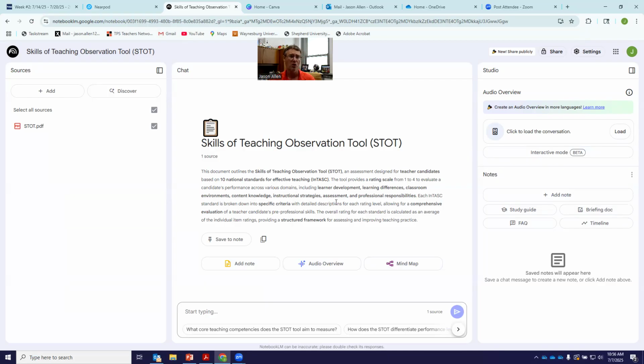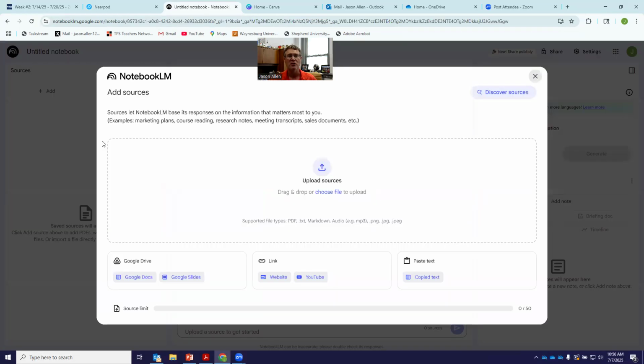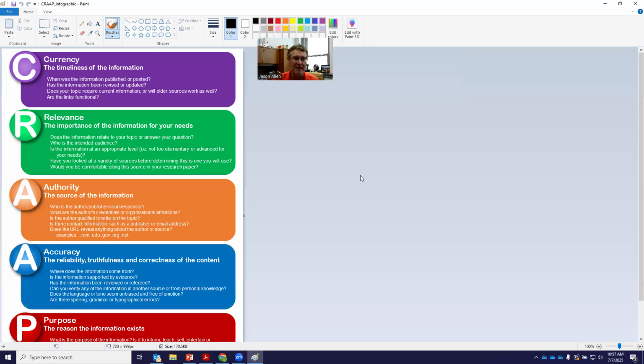So let me go back to the beginning here. When you come to this page, these I've already made. You're going to hit create new. You're going to pick a document. I think it works best with a PDF. So I would take a PDF. I am going to take something, it's a social studies approach. You may have heard about it. I'm just going to pull it up here so you don't think I'm making it up.